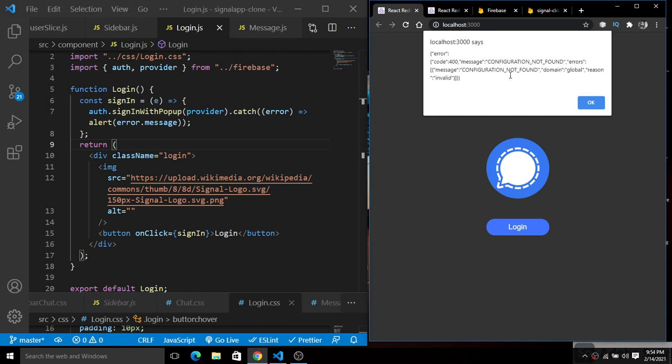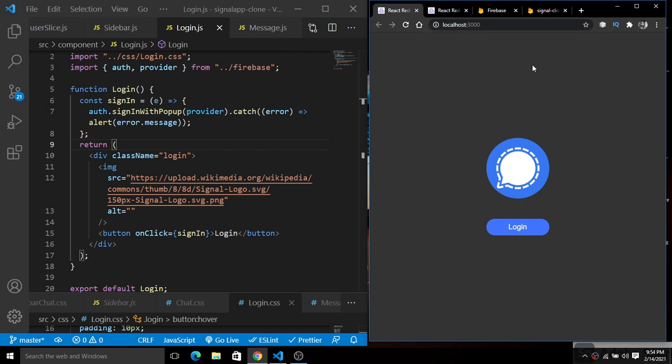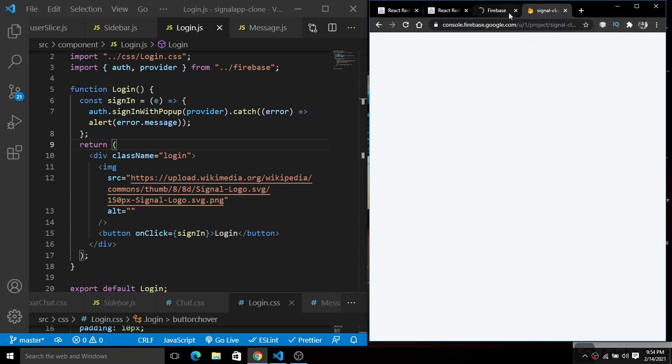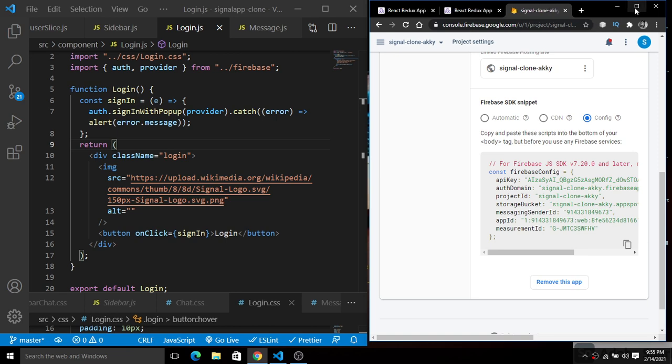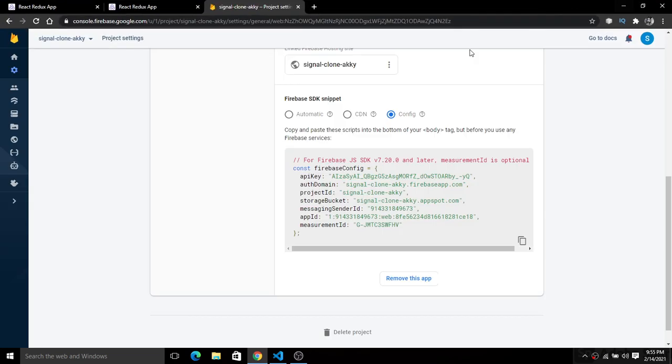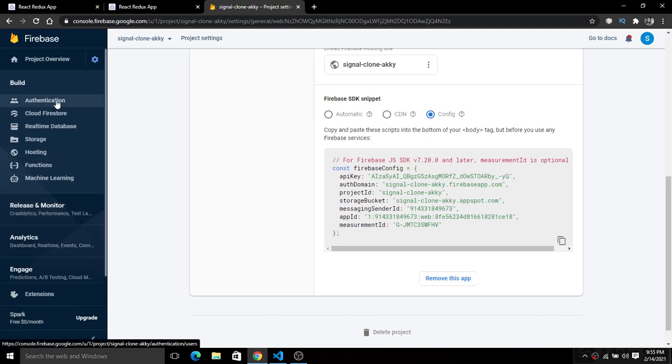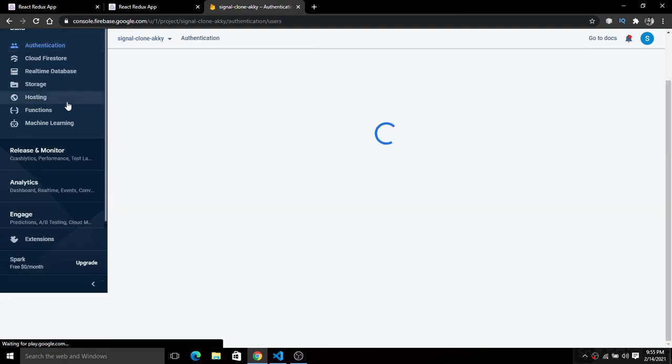the configuration not found. This is because if you go back to Firebase, you guys can see we have not enabled the authentication here, so that's why the error is shown. Here you can see we have this authentication. Click on this authentication option from the sidebar, and inside of it you have to enable the option for Google authentication, and then you are able to add that functionality here.